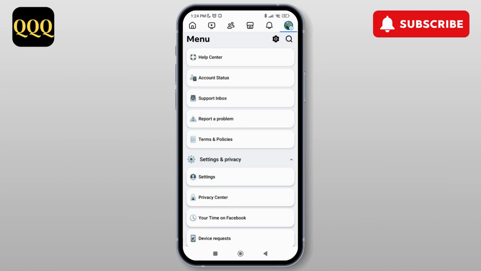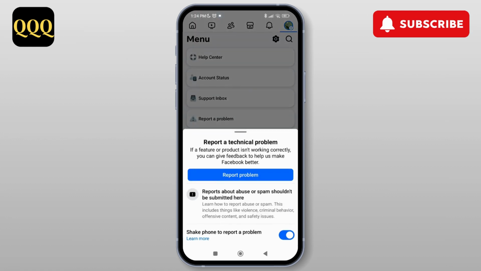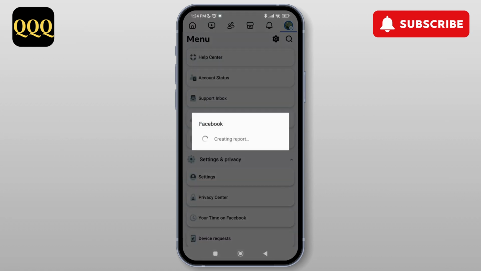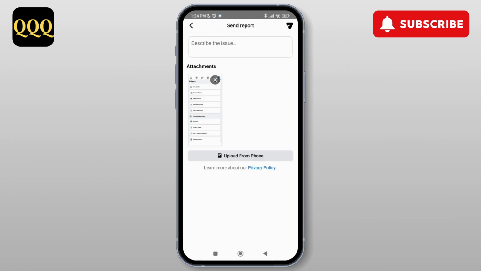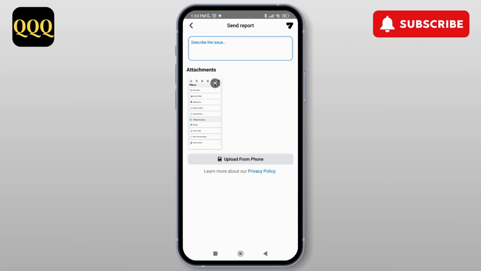Here tap on report a problem and then tap on OK. Then shake our phone and report problem. So it will start creating the report over here. So simply tap on include, and here you can just tap on describe the issue.